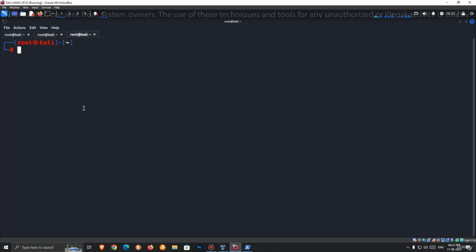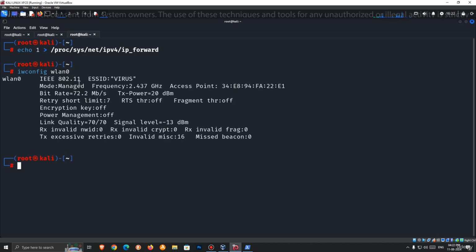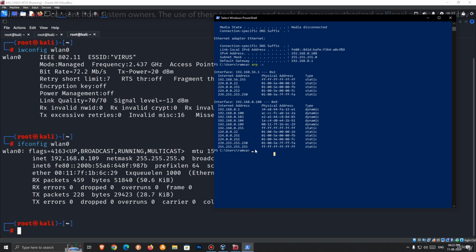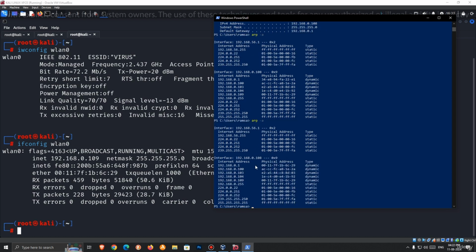Copy, Shift Control V, type echo 1, and you just paste this right here, and type iwconfig wlan0, so you will get your MAC address right here, or type ifconfig wlan0. You will be replacing this MAC address in this. So you just type arp -a again, and the MAC address will be changed.